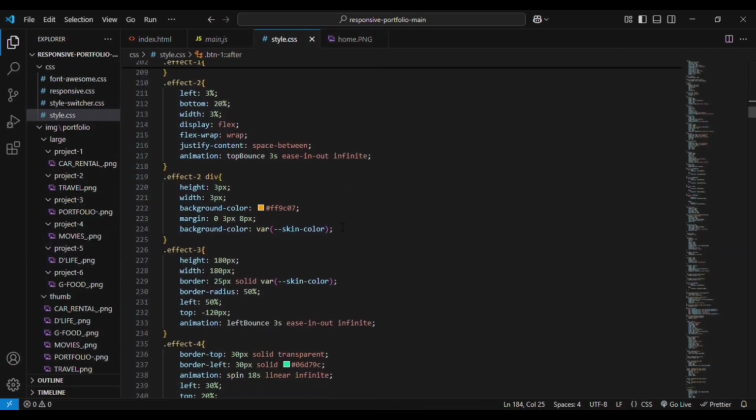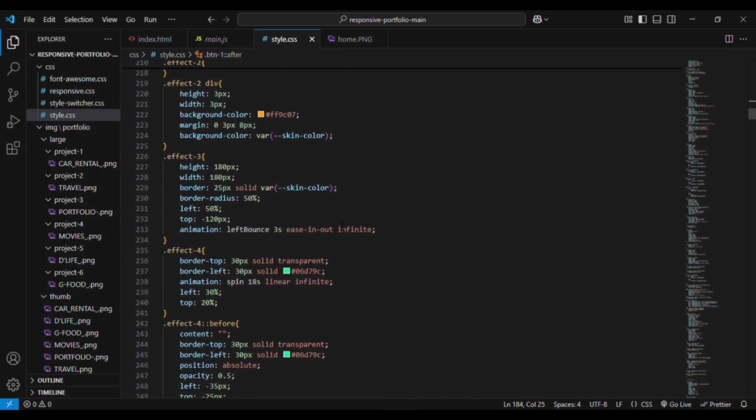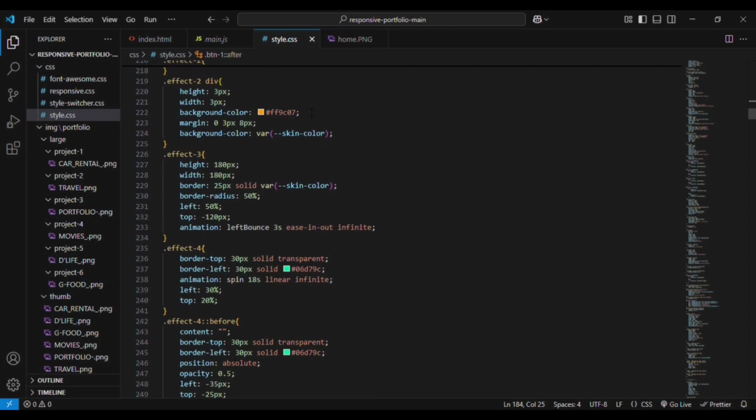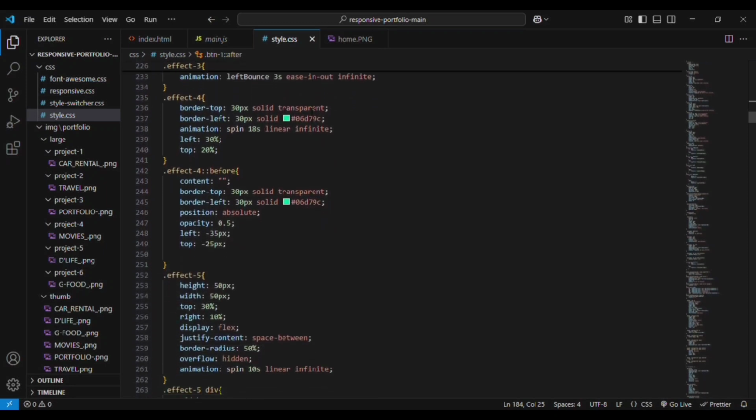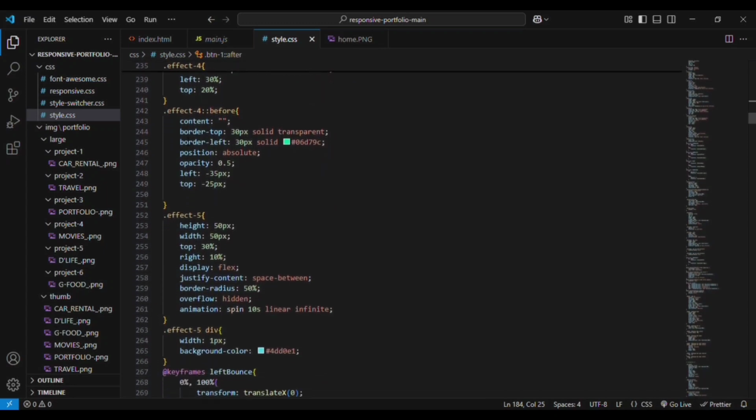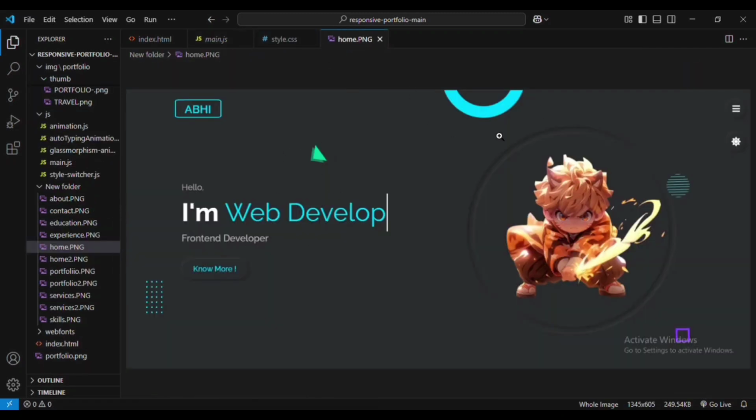Effect 3 is the orange one. For that we are adding effect 3, then we have effect 4. For the before content, you can see that by giving these values, we are creating these effects that we have used in the website.